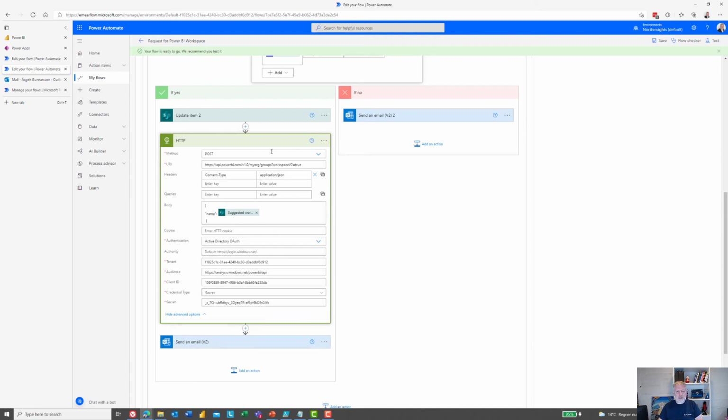So it'll take a little bit of figuring out these different things, but it's not overly complicated. We are using a POST command here. We are using the API endpoint which creates workspaces. This can all be found in the documentation for the REST API. We're using one header, content type, application/JSON.